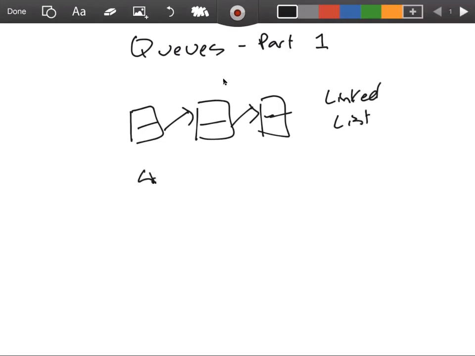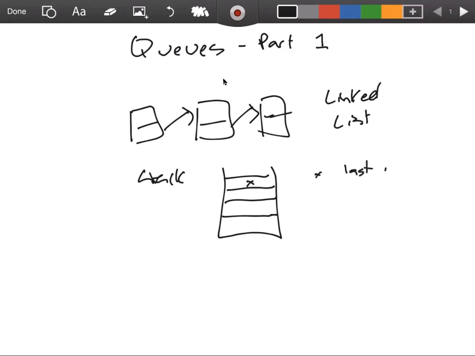And then we've had the stacks, which kind of look like this. As we put items in, they go to the bottom. So X is the last one in, but it's also the first one out, which gives us last in, first out, or a LIFO. And again, all that you see is this top item on the stack. We can implement the stacks either as an array or as a linked list.